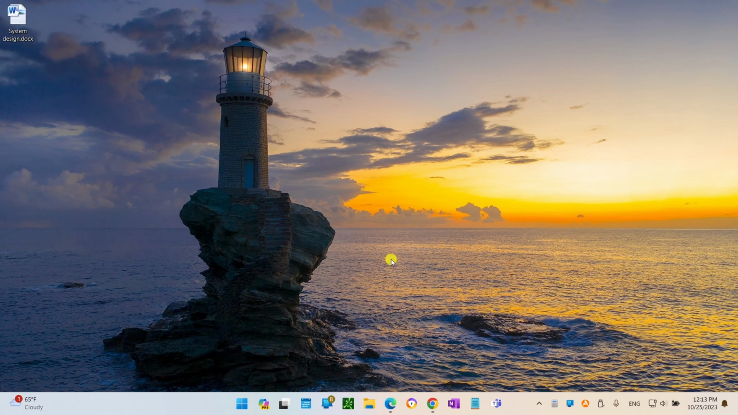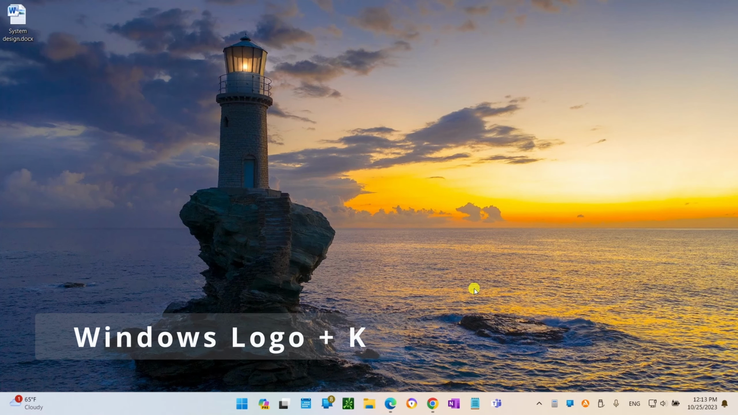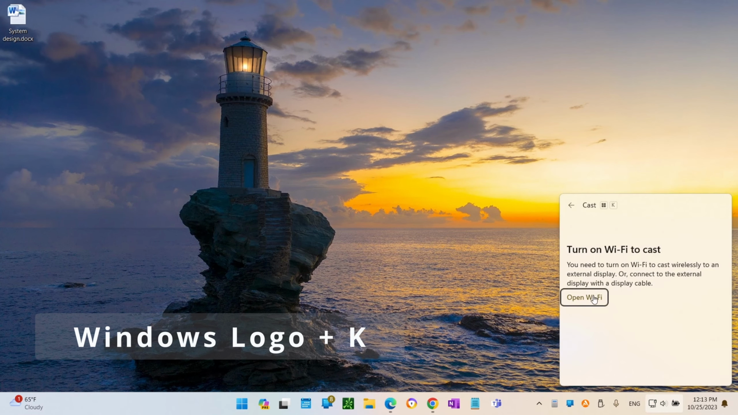On Windows 11, Cast is a feature that allows you to extend the display canvas to another monitor from another computer, external display, or a TV wirelessly. To cast your desktop, press the Windows logo key plus K keyboard shortcut.